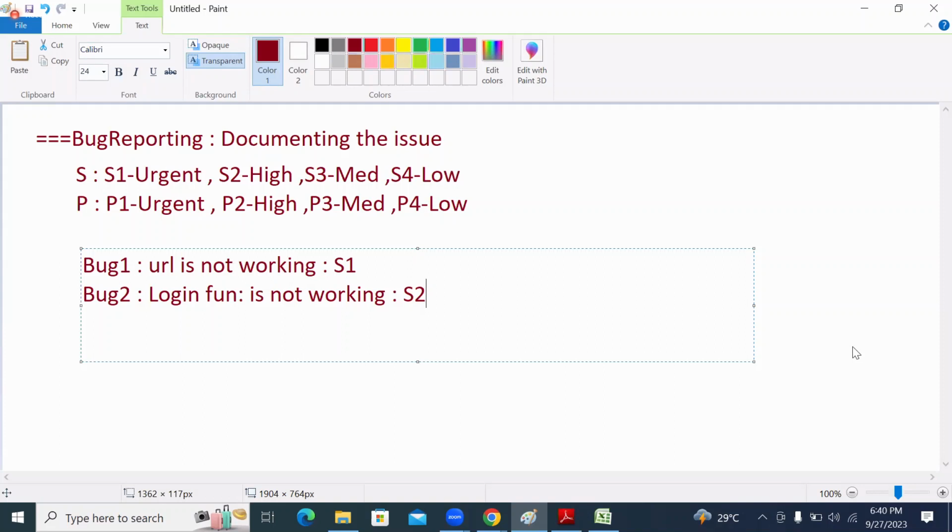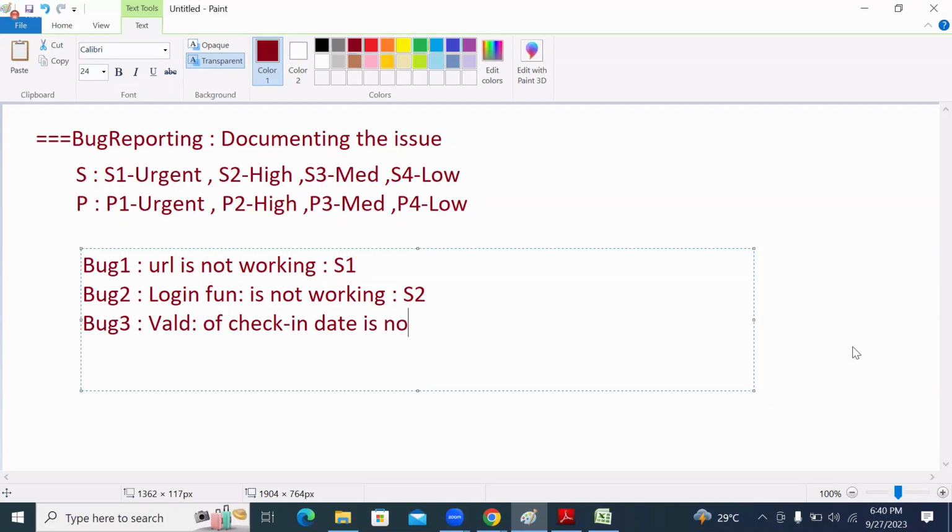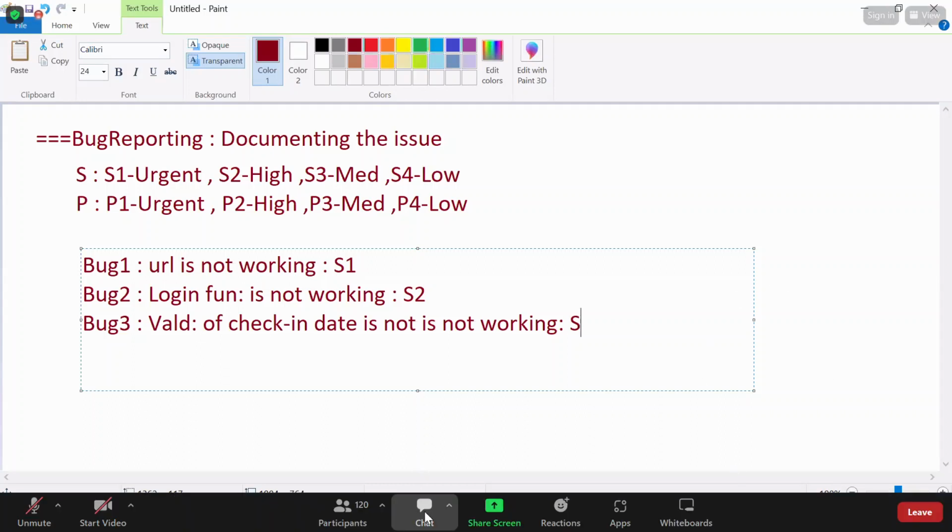Okay, we mentioned that URL not working, login functionality not working. Let's go with our regular one. Considering that validation of check-in date is not working, for this particular bug, what severity will we provide? S1, S2, S3, S4.